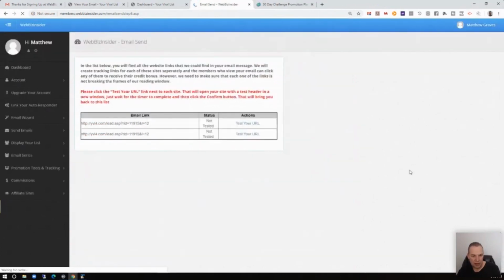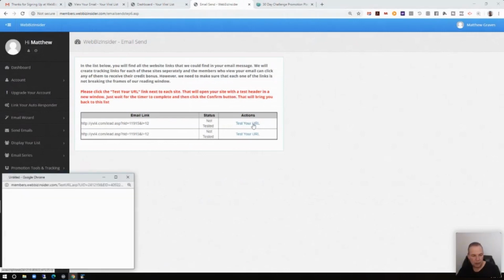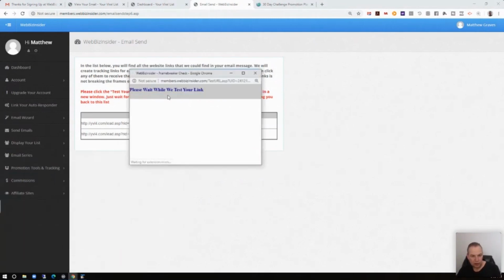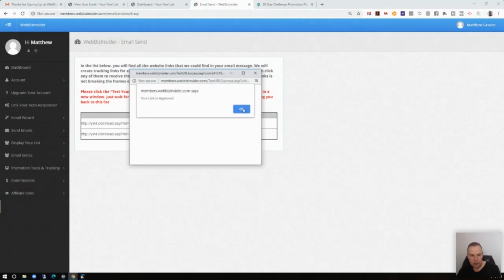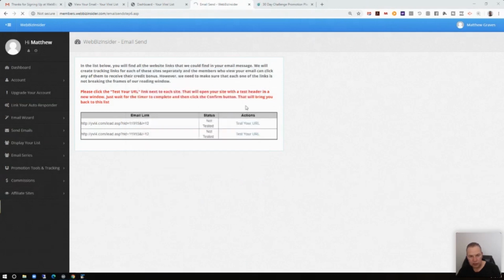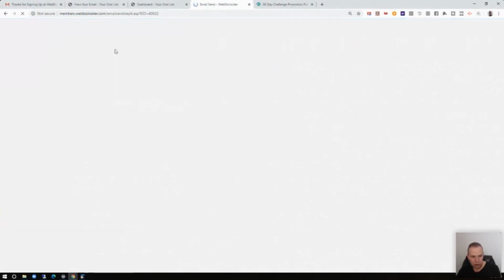Now I need to test the URLs, just like I did in Supercharged Solo Ads, to make sure that they don't break frames. So I click that link. It's going to pop up this little window that you see right here. Just drag it over to the middle. It's going to wait 10 seconds while it tests to make sure that your page does not break the frame, which would stop people from earning credits. So it's approved. It always does it twice in Chrome, and then this page will reload.